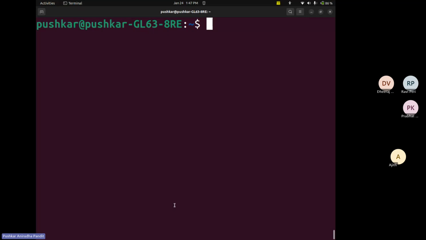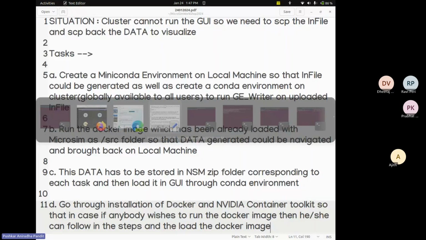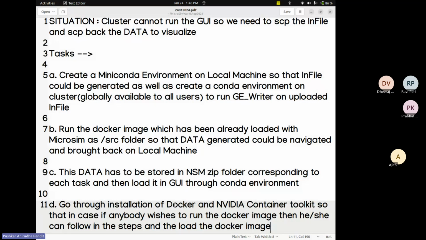So now we will start the second session, which is a hands-on session to run KKS CUDA codes. Let's look at the list of things that we are supposed to do. It will give us a rough idea of exactly what things we have to do. So firstly, we have to create a miniconda environment to run the infile generator.